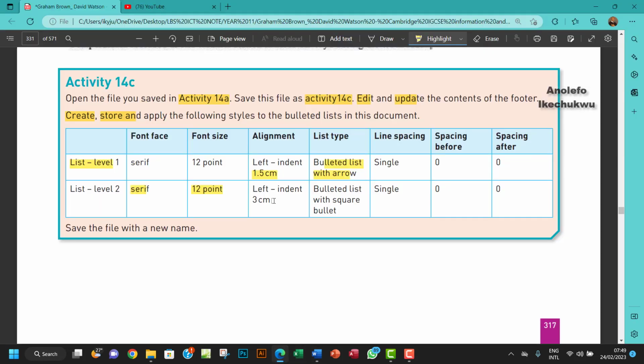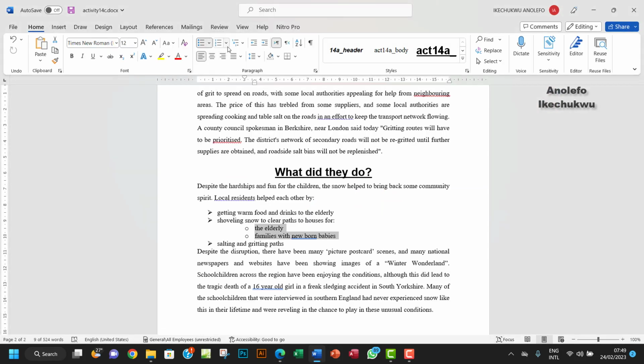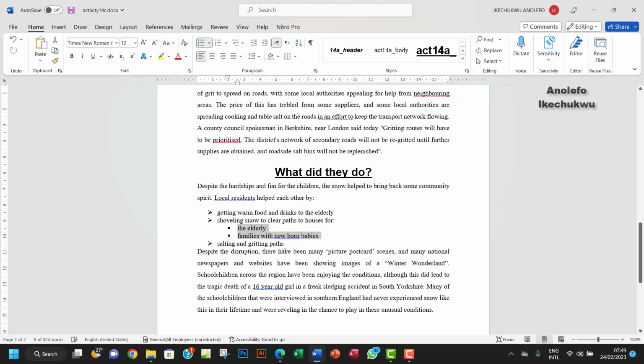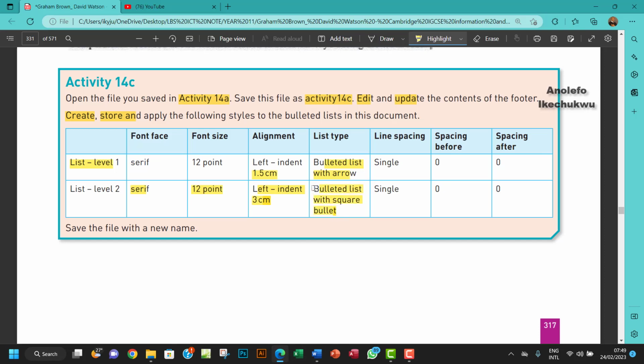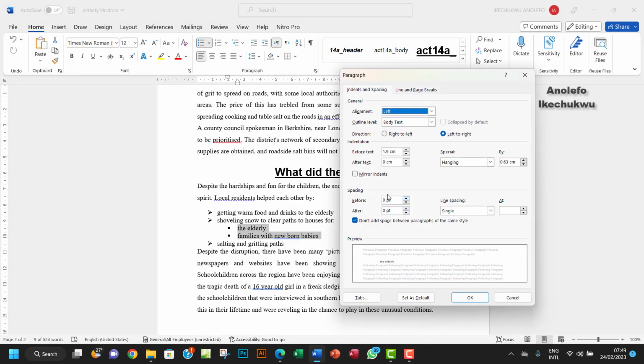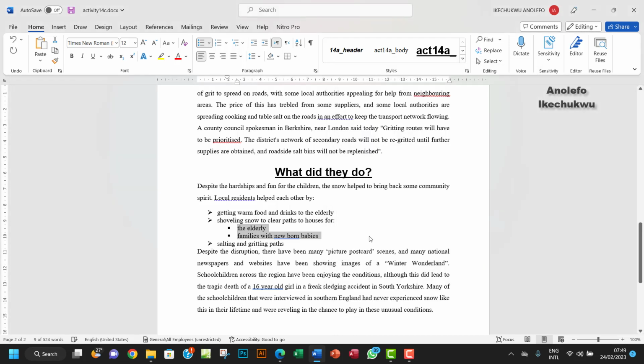The next one, so this is taken care of. The list type has to be bulleted list with square bullets. So I need to go to this place and check on this, and it is already square. Okay, so this is done. So single line spacing, zero spacing before and after. I need to make sure that is taken care of. I have single line spacing here, and before and after spacing 0, 0. So I'm good. So I'll okay that.